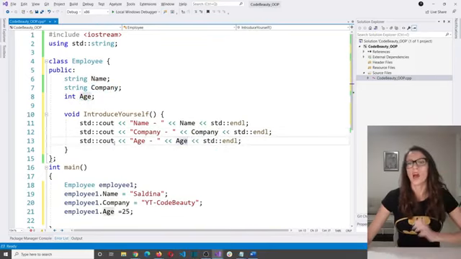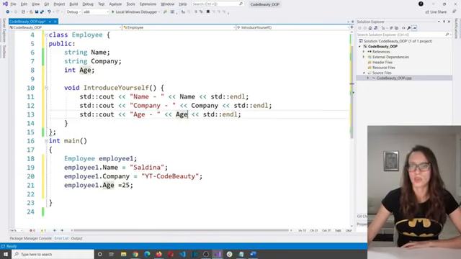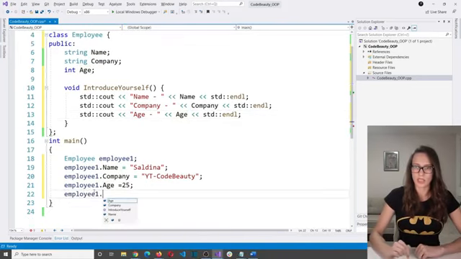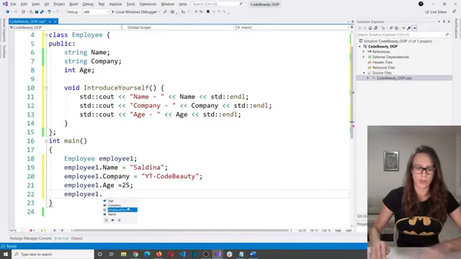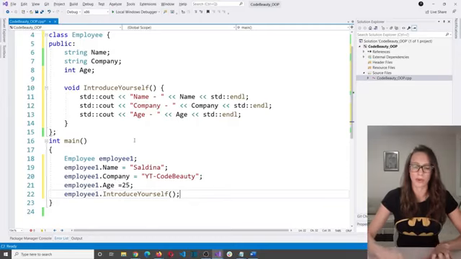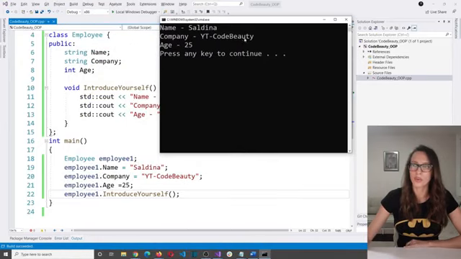Okay, now how can I invoke this introduceYourself function? Well, the same way as we did here. I'm going to say employee, and then I put dot, and as you can see, this introduceYourself function is available here. So let's invoke that function like this, and now we should be able to test this. So if I run my program, okay, as you can see here, it says name Saldina, company YouTube Code Beauty, and then age 25.